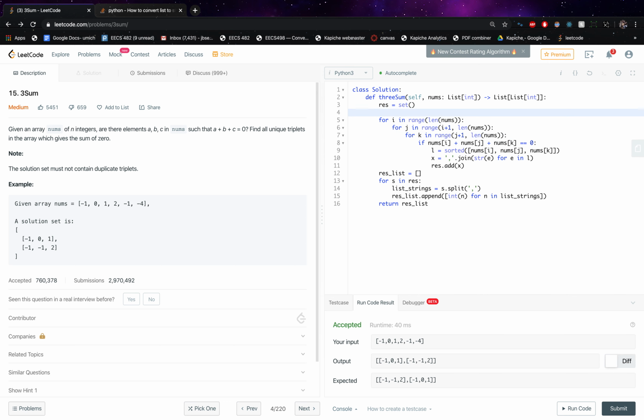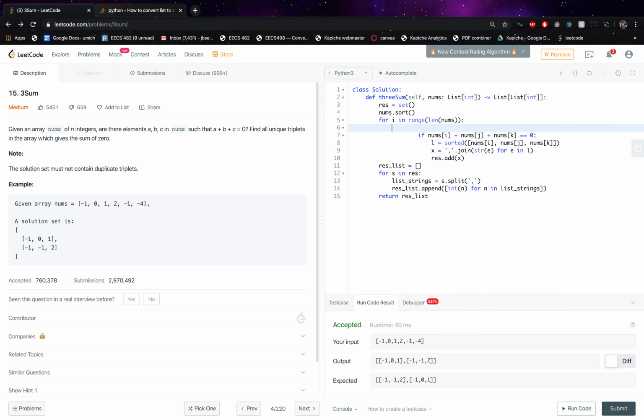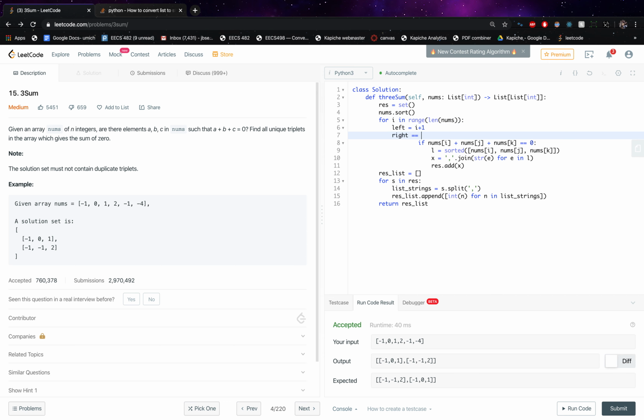So actually, let's do this. Nums.sort. So that's going to sort it, and instead of this idea here, we're going to have, let's call it left equals I plus 1, right equals the length of nums minus 1, and we're going to have a 2 pointers approach once it's sorted, so that instead of making this part what used to be n squared, we could do it in n time.